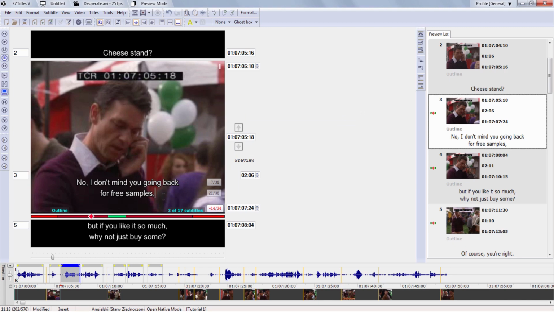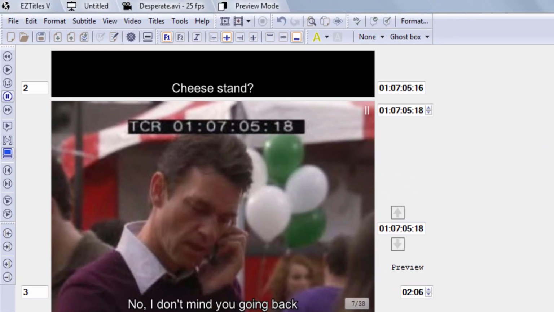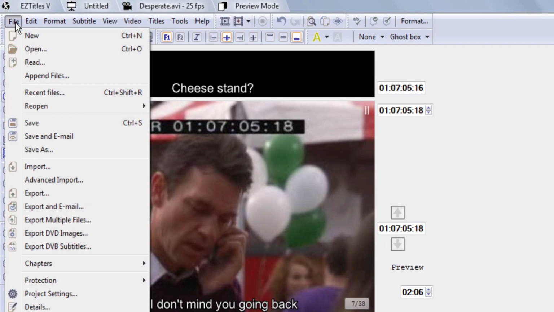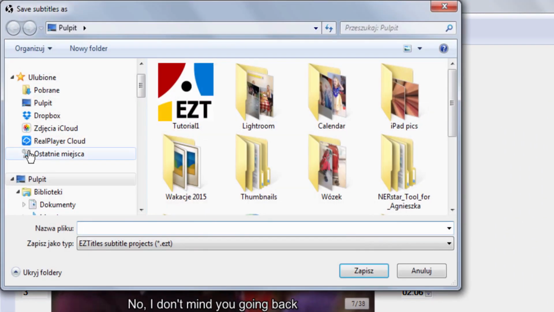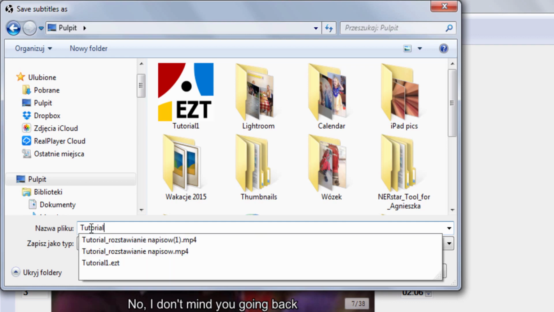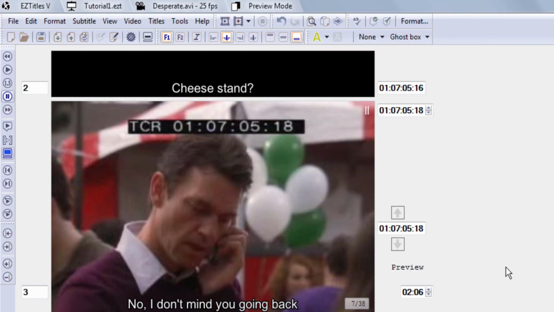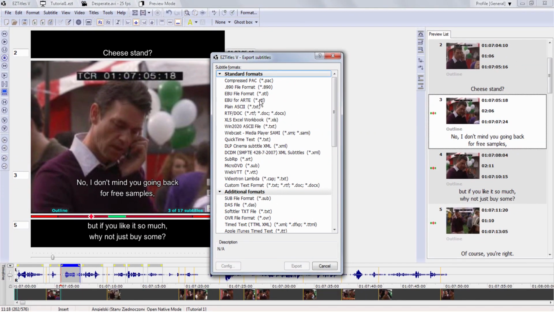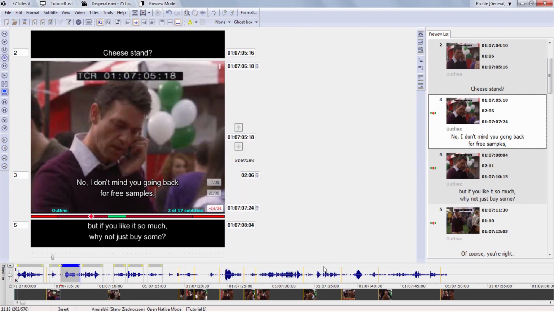Now that we've created our subtitles, we need to save them in a subtitle file. So we go to File, Save As, and the default file type is EZTitles. So I'm just going to save it as Tutorial 1. Depending on the requirements of your client, you will probably need to export your subtitles to another format like STL. In order to do that, you go to File, Export, and then you choose the file format that is necessary.